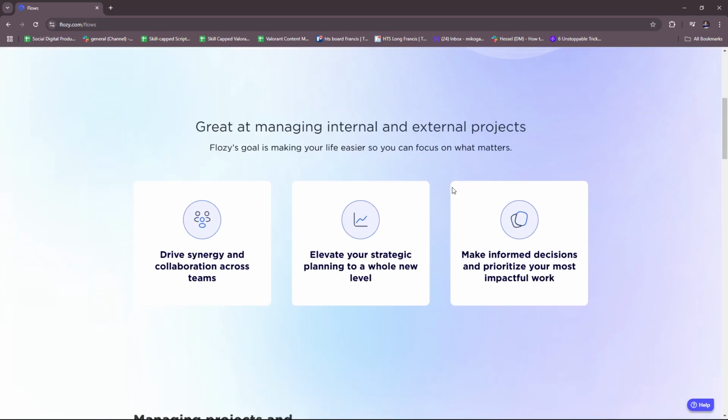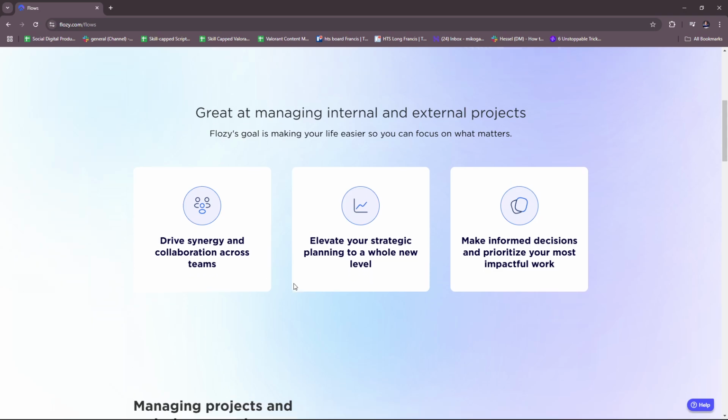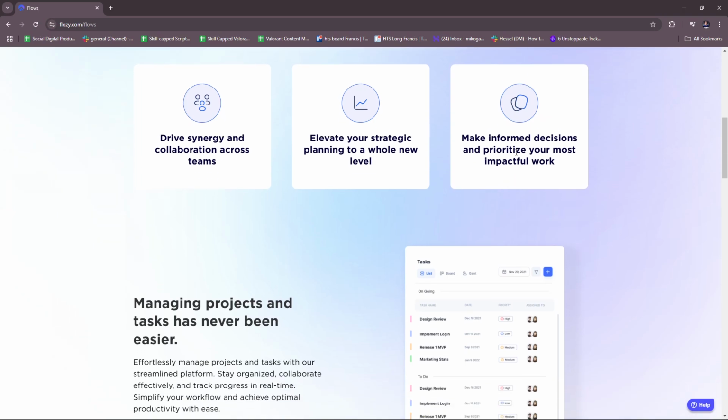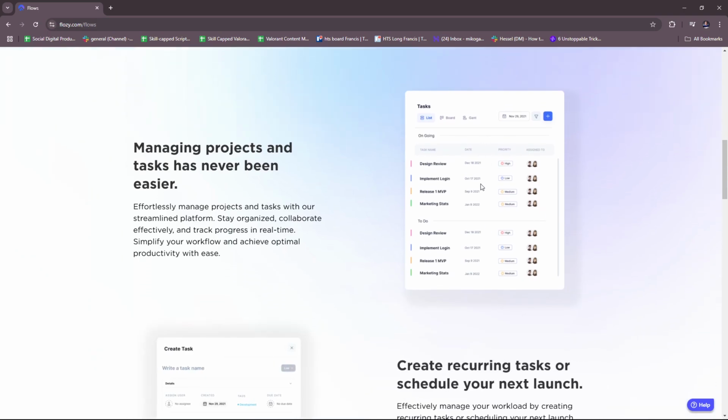So Flozy is great at managing internal and external projects, starting with driving synergy and collaboration across teams, elevating your strategic planning to a whole new level, and helping you make informed decisions and prioritize your most impactful work. So here is a preview of the task board that's available for managing workflows.